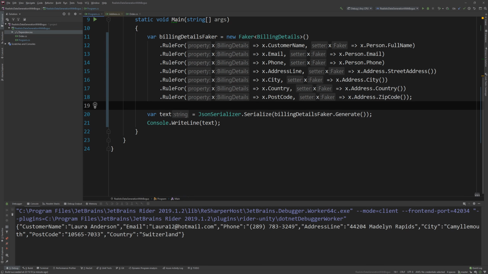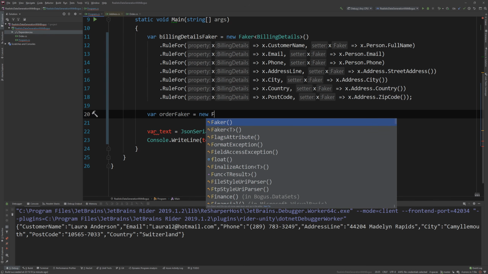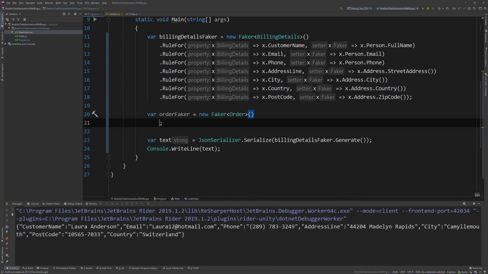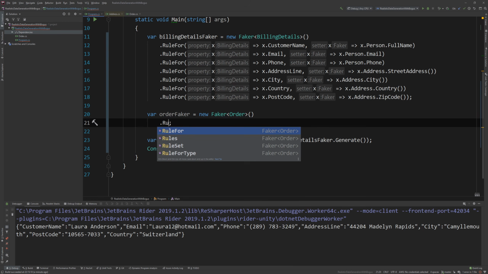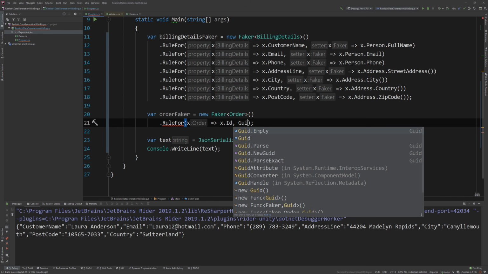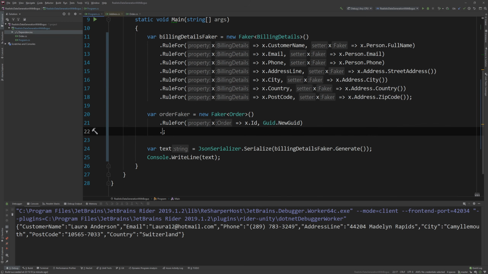So now that we have the billing details faker, I want to show you how you can use that in a different faker, the order faker. So first I'm going to create an order faker here. I'm going to say new Faker of type Order. And same type of thing, I'm going to do RuleFor, and the first thing is the ID. And there's no fancy stuff here. I can just use the Guid.NewGuid method here for that. I don't need to use anything fancy.